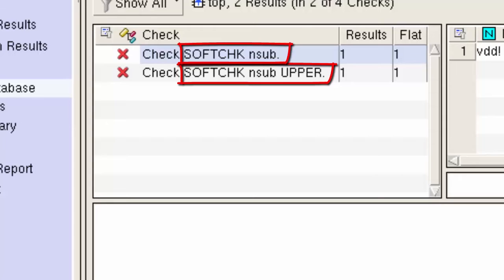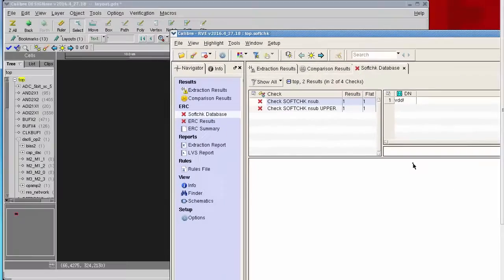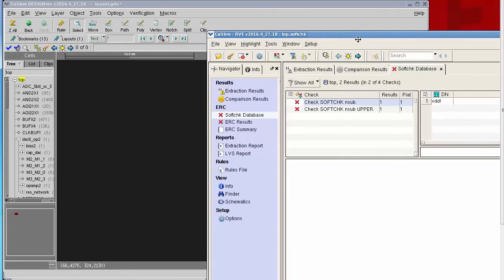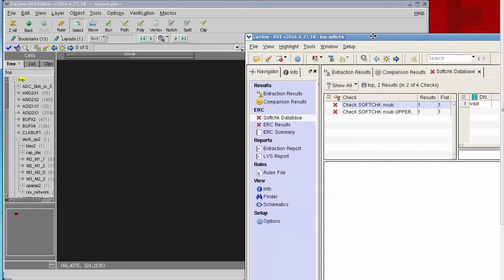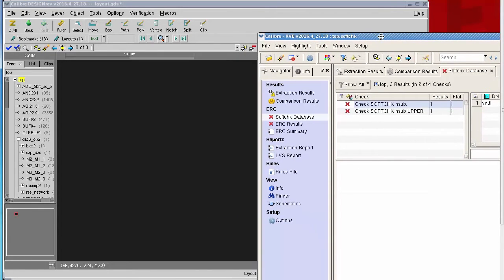If your rule file has just one of these checks and the results are difficult for you to interpret, you might consider adding the second one so that you'll be able to use the same techniques I'm about to show you. The basic idea is to highlight the results from these two checks so that we can identify the substrate region, or maybe well, that's involved in the conflict, along with the substrate taps or possibly guard ring that is involved in that same conflict.